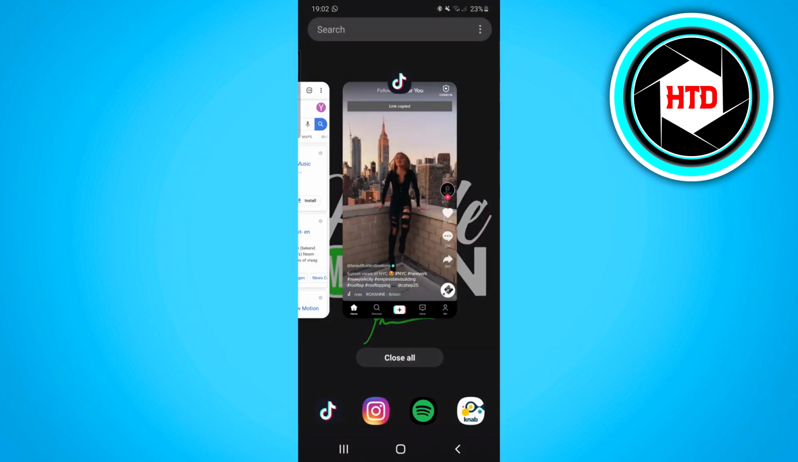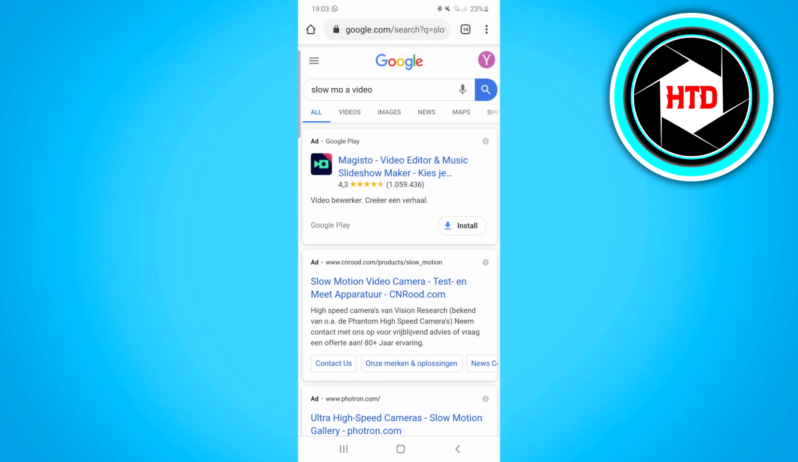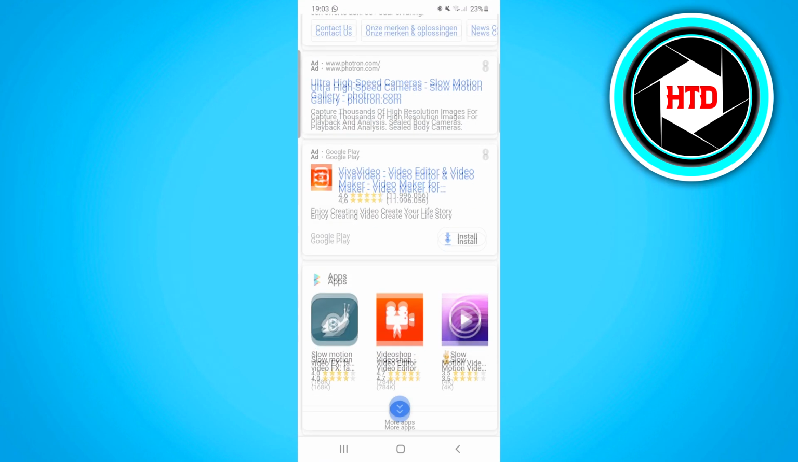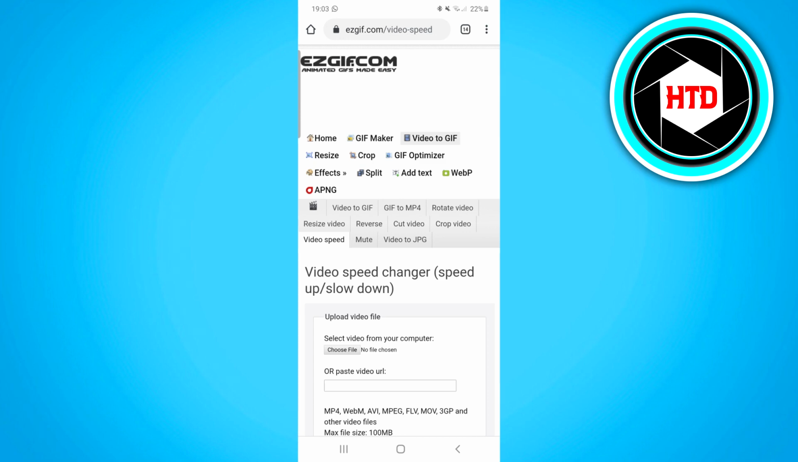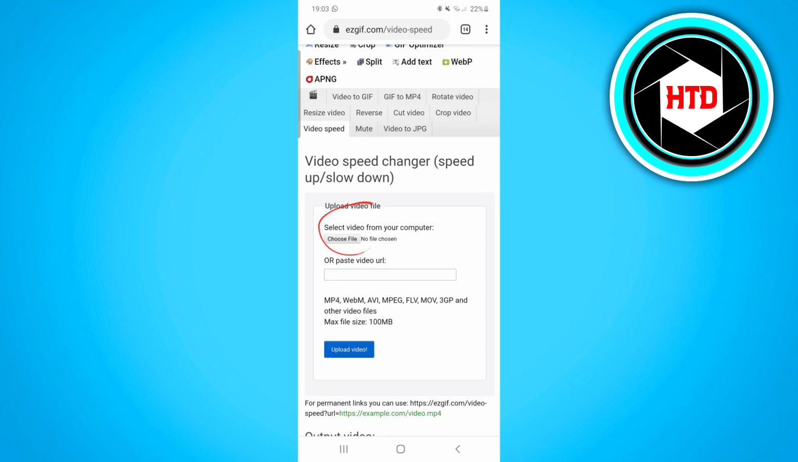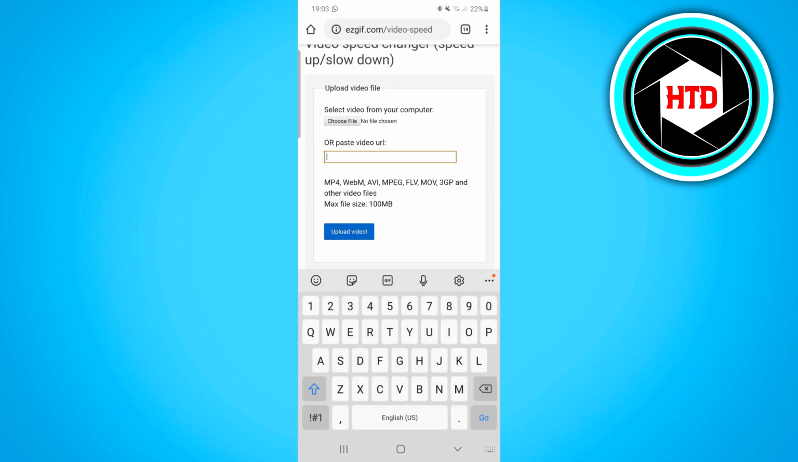Now, once you've done that, you want to go to Google and then search for slow-mo video. Once you've done that, scroll down until you find this website, Easy GIF, right there. Now click on it, and you can then choose the file that you just saved or paste the video URL. So I'll just paste the video URL right there, and then click on Upload Video.